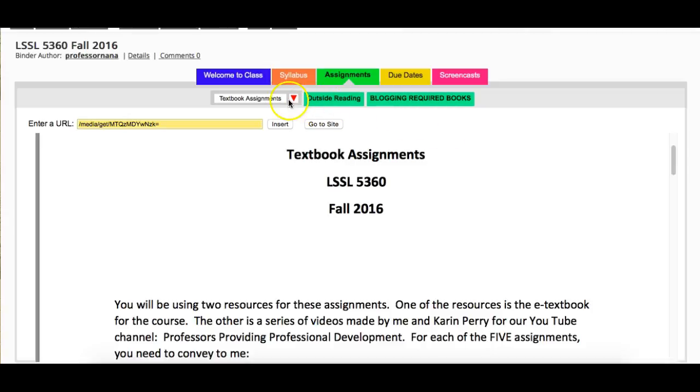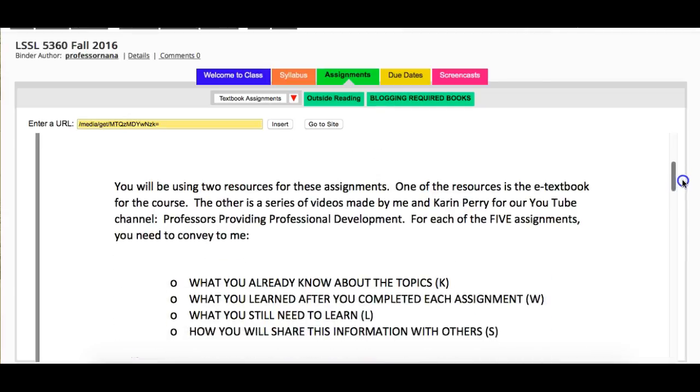I'm looking at the textbook assignment subtab right now, and I want to kind of review the requirements of this with you, hopefully to answer questions in advance. Let's look at it that way.